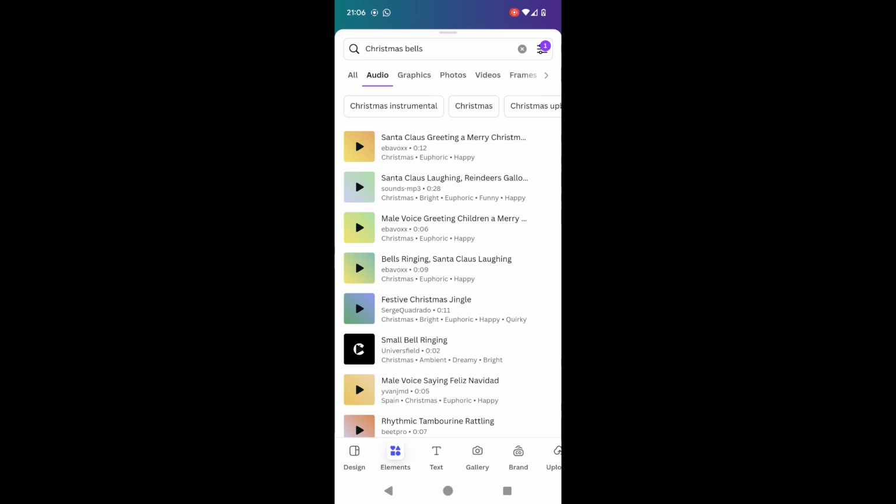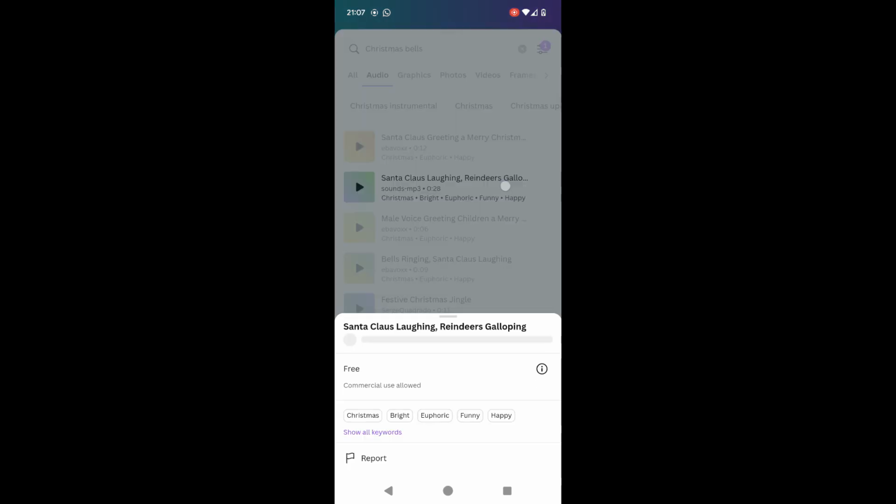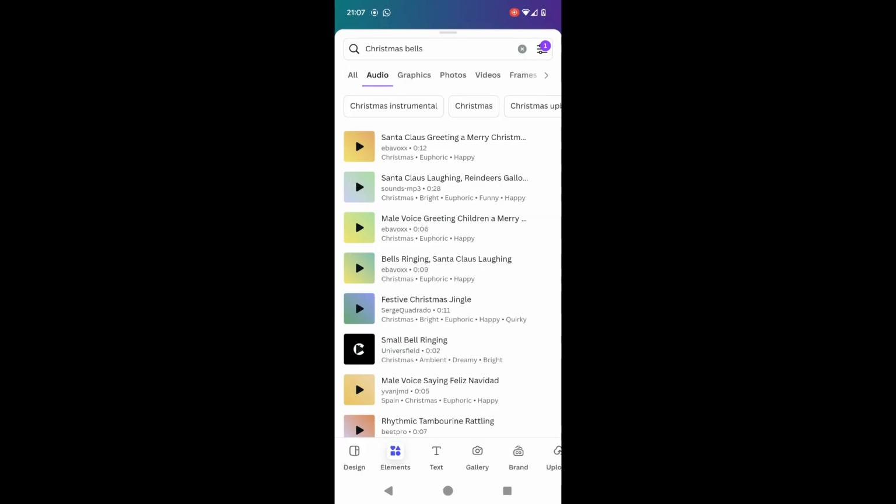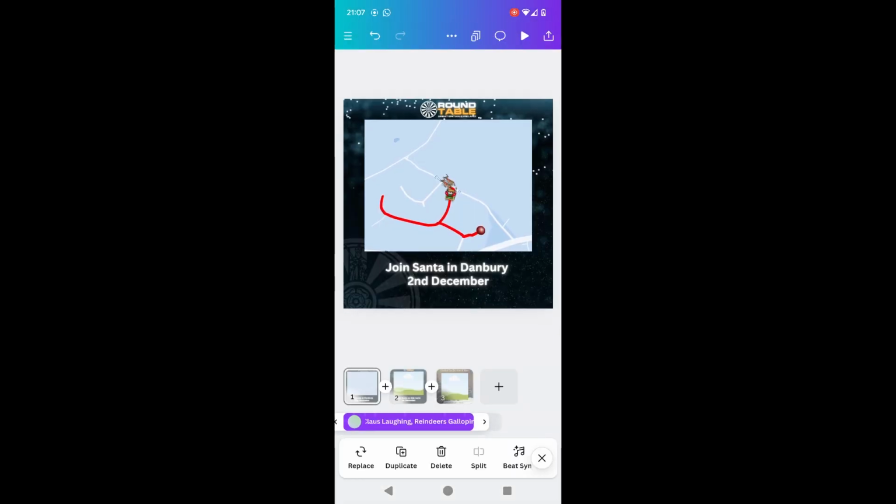So yeah, just select the audio file that you think sounds good. I think we'll just go with this little generic sleigh bells option here, and then once you click on that, it will add it to your timeline. So yeah, you can see now that there's an audio track been added to the timeline at the bottom here.